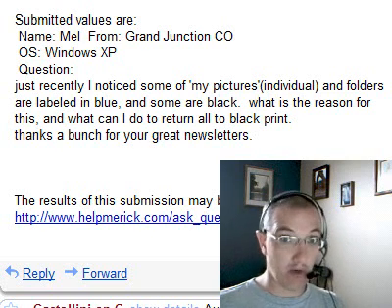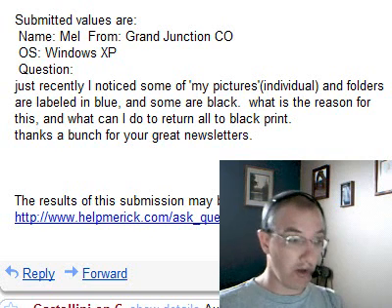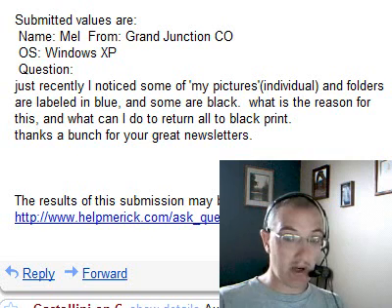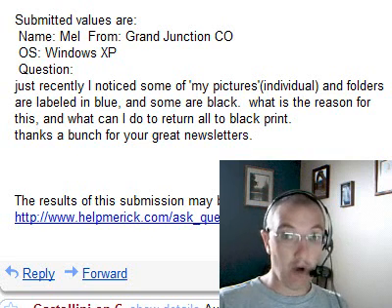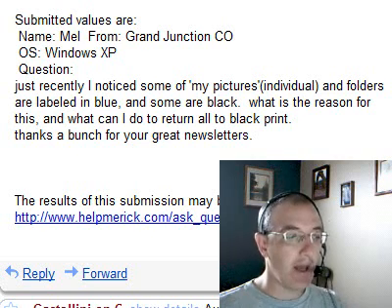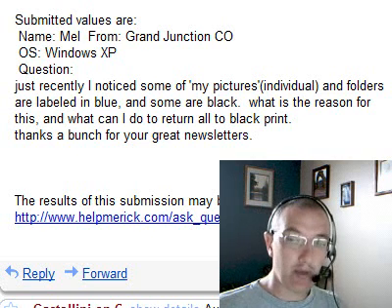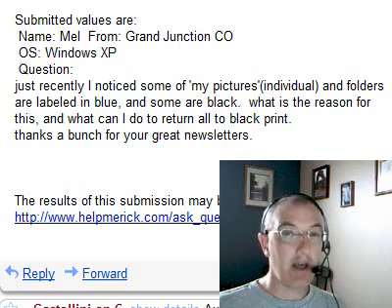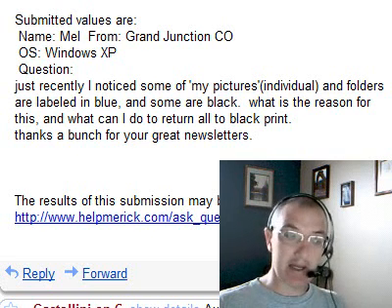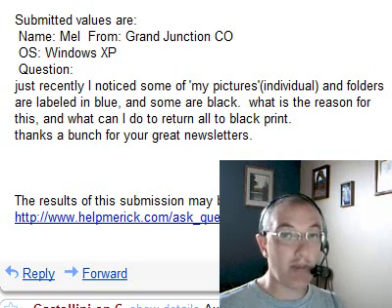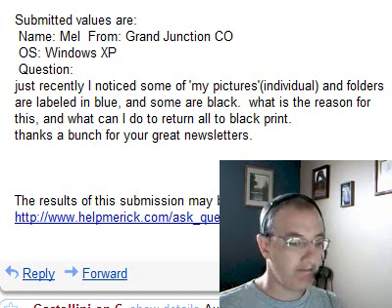Second of all, I wouldn't even use the Windows Disk Cleanup tool. Use one of the two cleanup tools on my website at helpmerick.com, either CCleaner or a cleanup tool called Cleanup. They both work very well, and you won't end up with this problem. As far as turning them all back to black, I don't think you're going to be able to do that. You can try right-clicking on the files and then clicking uncompress, but I'm not sure if that's going to work or not. And again, I would always back things up before you try something like that.